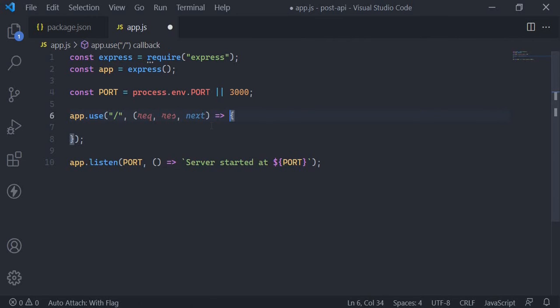So I'll just format this code. And so this is the callback function, which contains three arguments: request, response, and next. So we will be using the response object, and we will be sending a response, and I'll send a message stating welcome to post API. So we can do that, and I'll just save this.